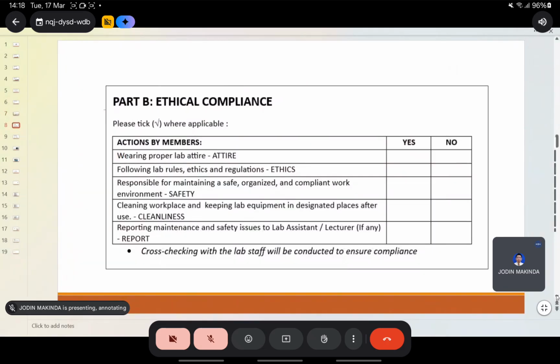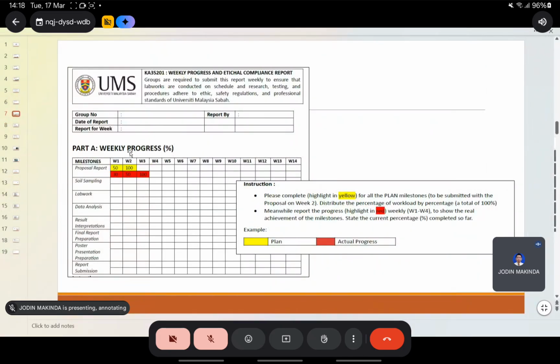All right. This is the second part. If you look into the report, the first part is progress report. The first part of the weekly report is progress report. For example, week 1, week 2, until week 14. There are 2 lines, the yellow line and the red line.